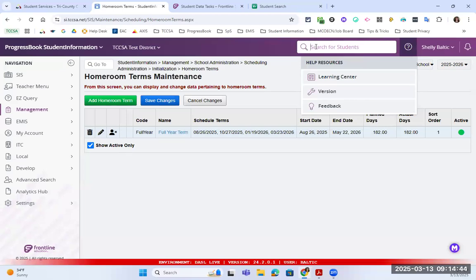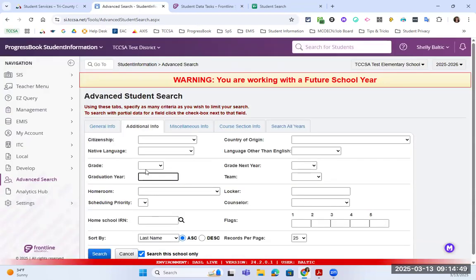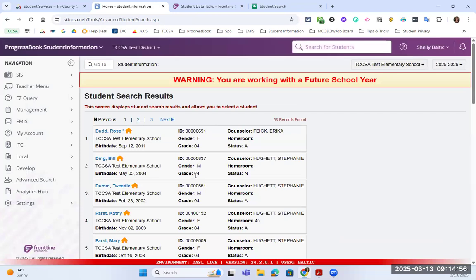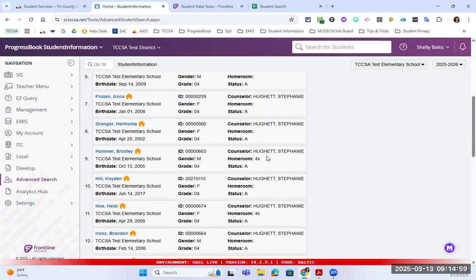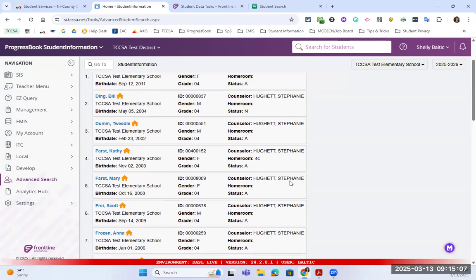How do you know if a student has a homeroom or not? I have an example. You can always just type in the asterisk in the student search, but I'm going to pick my 4th grade because I know some of those have homerooms. You will see next to homeroom that they would have something listed, but a majority of mine don't have anything listed. So a homeroom is not assigned to them. Like I said, if you put in an asterisk here, it would show everybody and you can take a quick glance to see if those were cleared out or not.